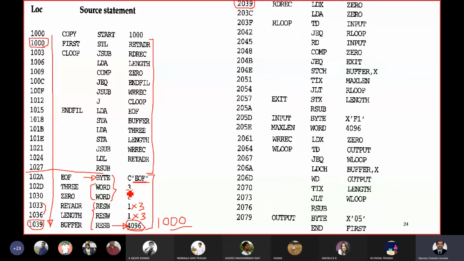When it comes to reserve word, whatever the operand you have, multiply that by 3. If it is 1, 1 into 3 is 3 bytes. If it is 10, 10 into 3 is 30 bytes. If it is 1000, you need to allocate 1000 into 3, which is 3000 bytes, because it is a reserve word. When it comes to byte, you don't have to multiply with anything because the value is already in bytes. 4096 is already in byte representation, so you don't have to multiply with anything.